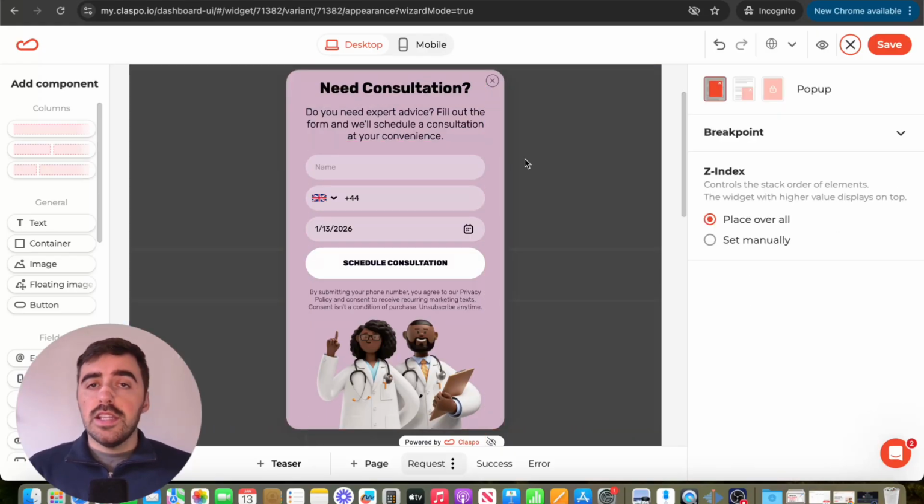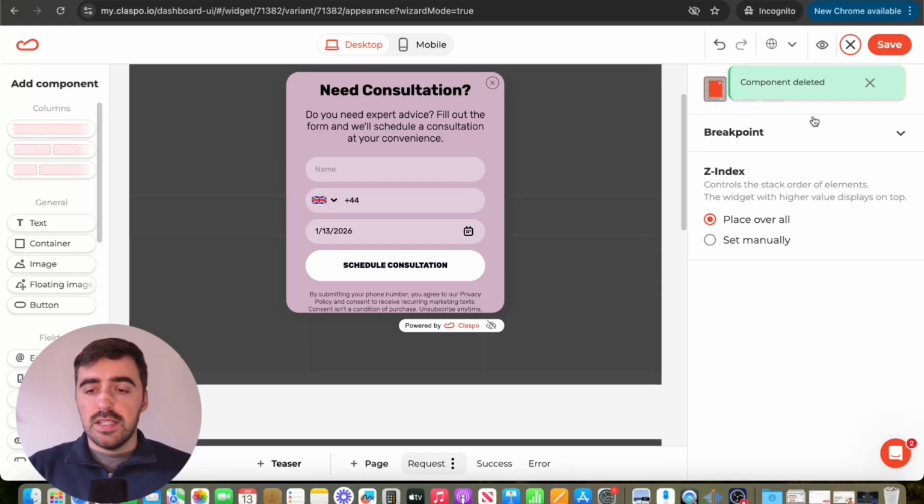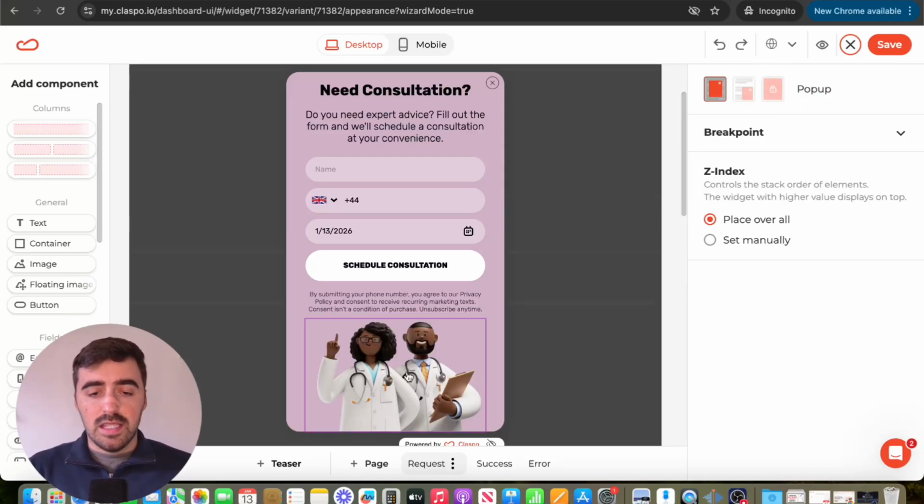Now, if you want to go ahead and delete any particular element from your template, go ahead and click on it to highlight it, and then click on the backspace button on your keyboard. And just like that, as you can see, the component has been deleted. In my case though, I'm going to keep it because it looks quite nice at the bottom here.